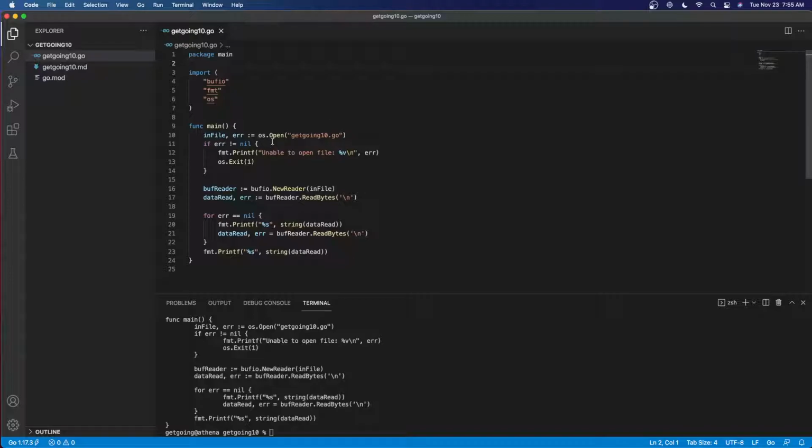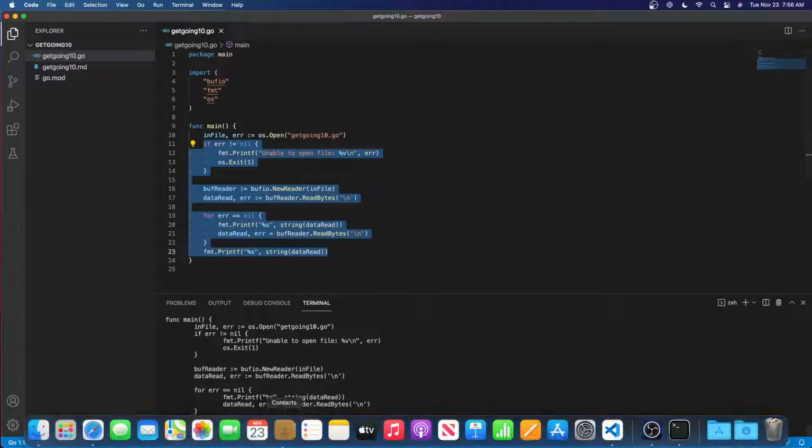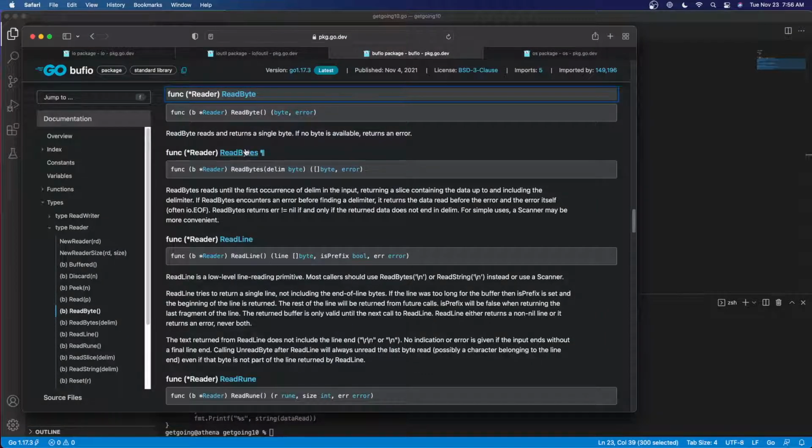Okay, so that was kind of a little bit of a whirlwind tour, and I just want to quickly go over one of the things. To open a file for reading, you use the open system call, which is in the os package. To read data in and out of the file, it uses the reader interface. So let's take a quick look at the reader interface.